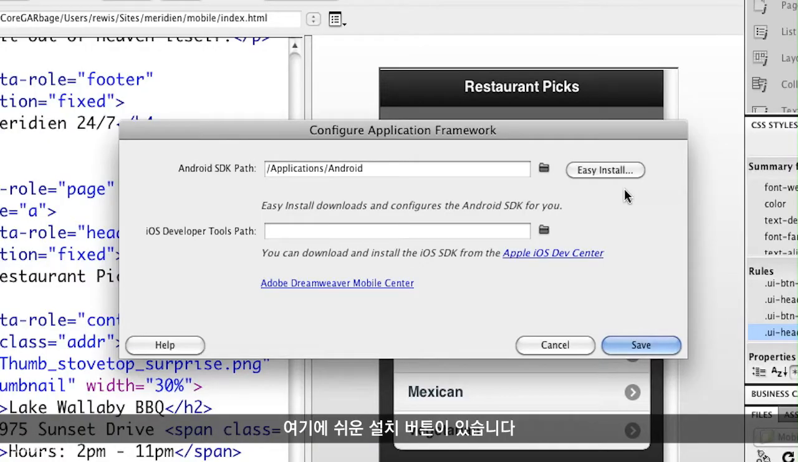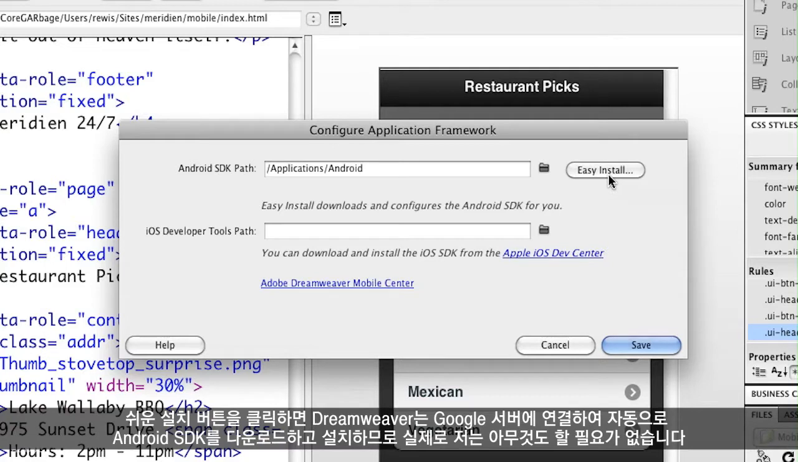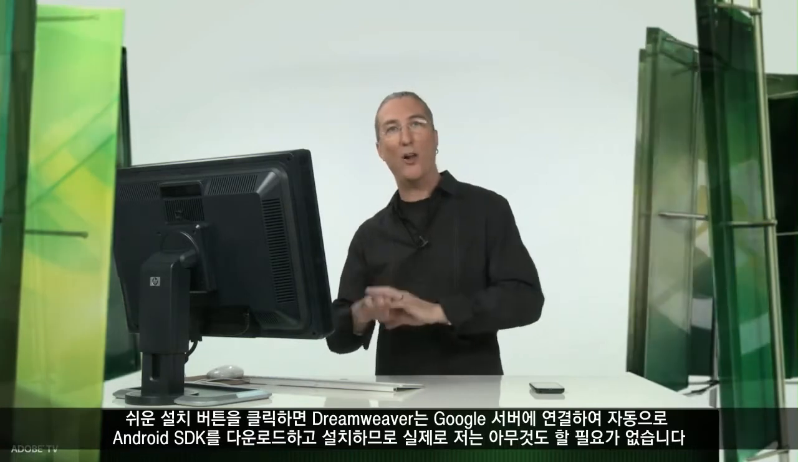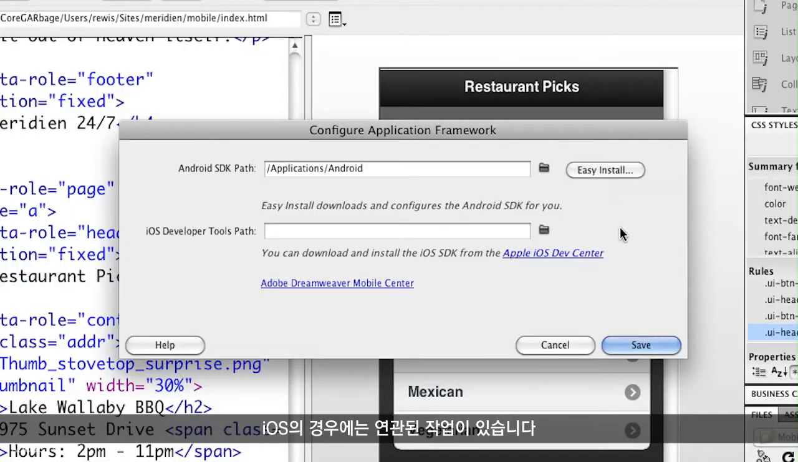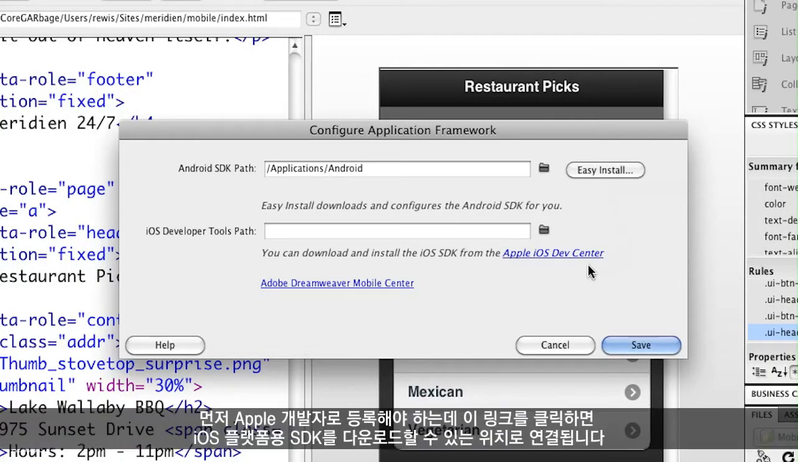Now, if you've never installed an SDK, I've got some great news for you. You notice this Easy Install button right here? I can click the Easy Install button and have Dreamweaver actually connect out to the Google servers and download the Android SDK all automatically. Set it all up for me automatically. I don't even have to do a thing. Now, for the iOS side of things, it's a little bit more involved, because we have to first register as an Apple developer, and we can do that by simply clicking this link that will take us over to where we can download the SDK for the iOS platform.